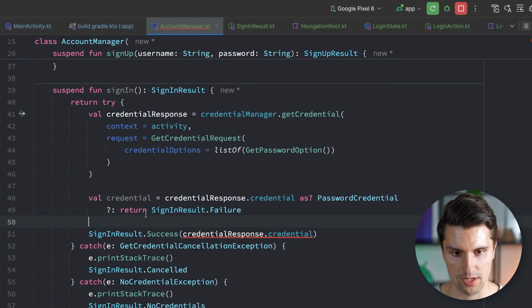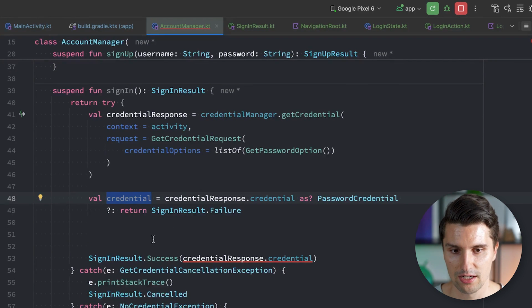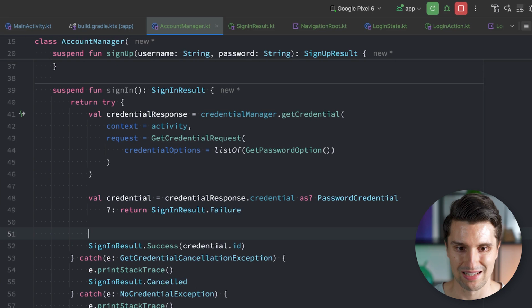And now everything that follows afterwards, we know we have a valid retrieved password credential. And here in our simple use case, we would just take this credential, take the ID, so our username, and pass it and return it as a success case.